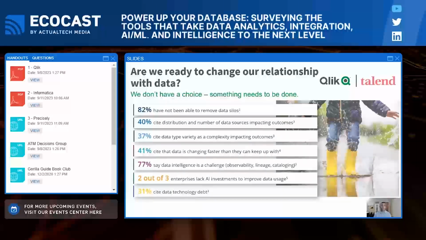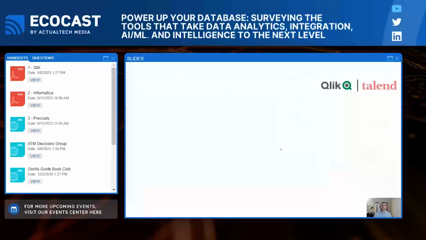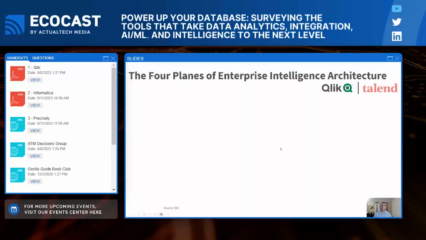5 different surveys from IDC, a prominent market research firm, validate these common challenges faced by every organization. Most organizations invest in a discrete set of technologies for data processing. A few organizations do so guided by an enterprise intelligence strategy and start to change their relationship with data.